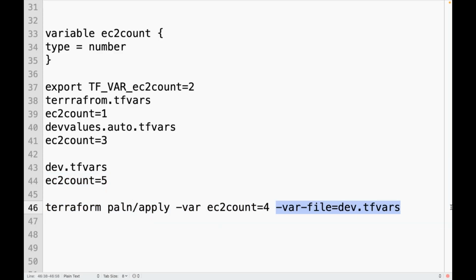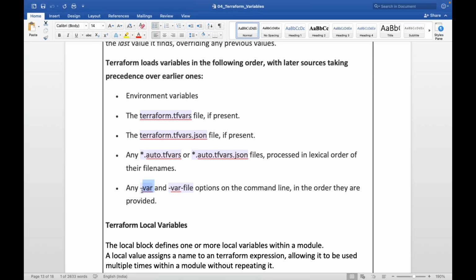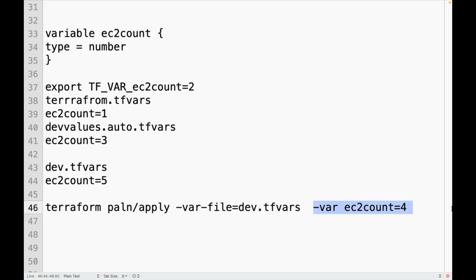But here if I just shift the order, then something like this. Here it is 5, then here it is 4. Understand the last statement: -var and -var-file options on the command line are processed in the order they are provided. So this will take the precedence if you are doing it like this also.